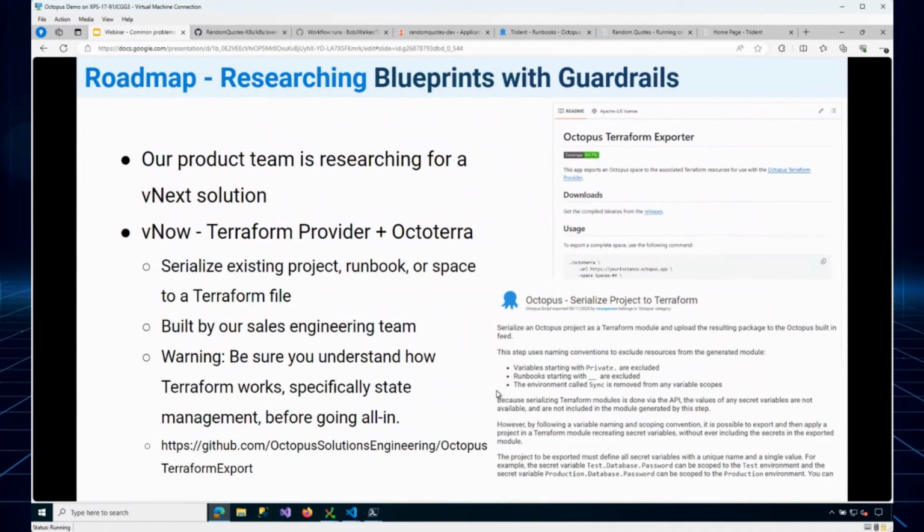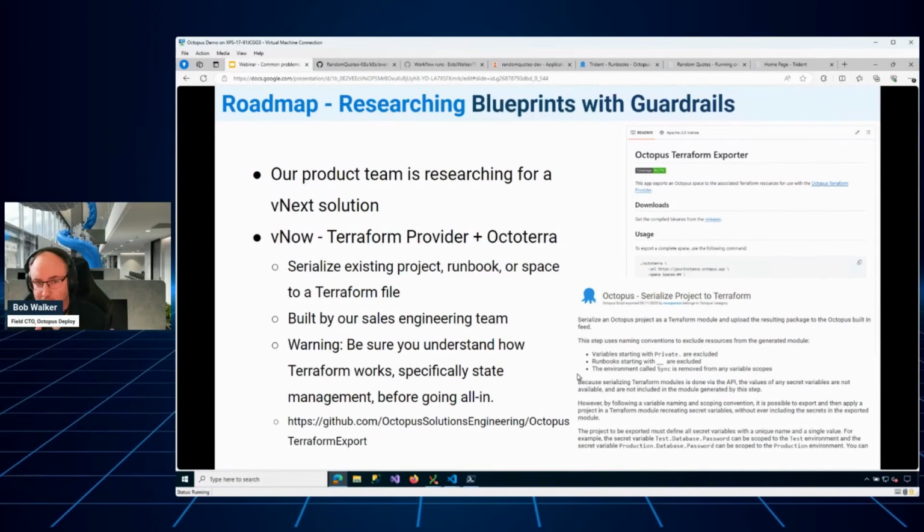And in terms of things that we're researching, we're really looking into the concept of blueprints with guardrails. And so this is taking that whole concept of scalability into the next levels. So our product team, we're researching the vNext solution. If you saw some previous webinars and previous blog posts where we talked about Octoterra, what that does is it allows you to basically create a templated project, and you can then serialize that existing project or that runbook or the space to a Terraform file.